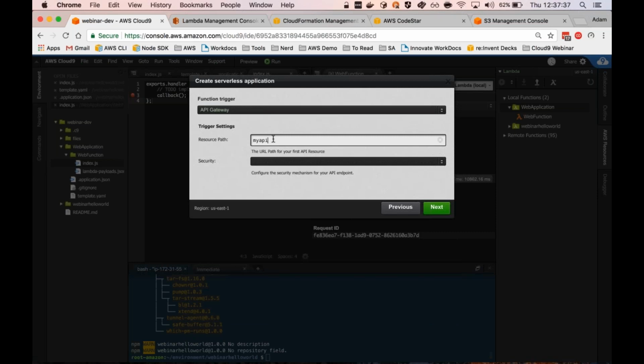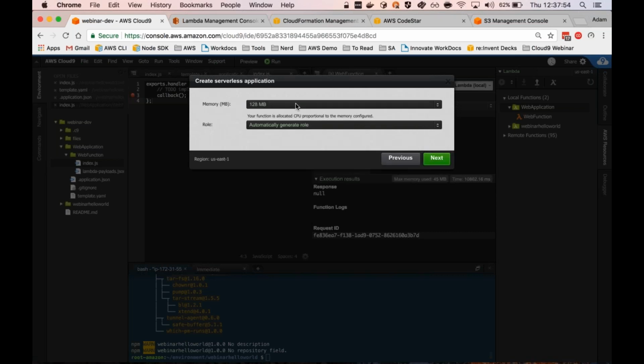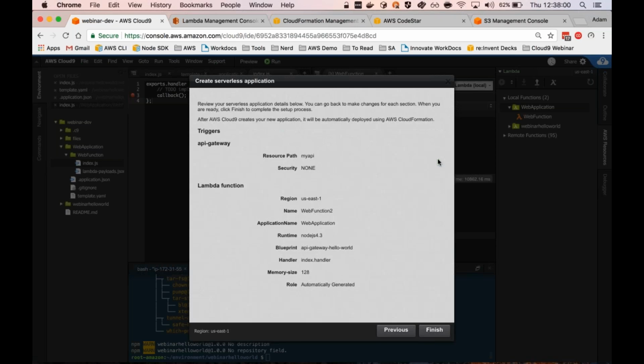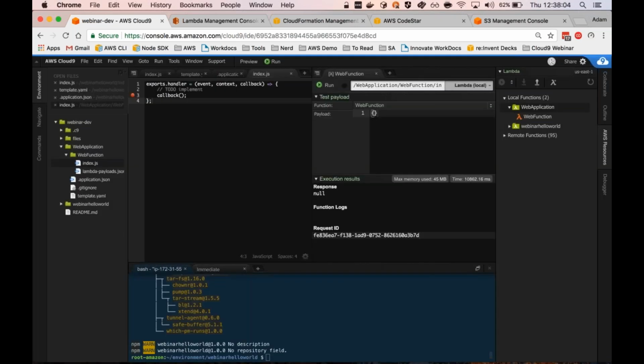This means that this is the resource path that will be accessible from the endpoint that gets deployed into Amazon API Gateway. I get to choose my security model. Just for the moment, I'm going to choose none, but of course, when I'm moving into production, I'd probably want to use Amazon Cognito to get some best practice security integration into my API. Click next. Again, I can choose the memory size and choose an IAM role or have one automatically generated for me. Let's just leave those as defaults for the moment. Review my settings again and click Finish.